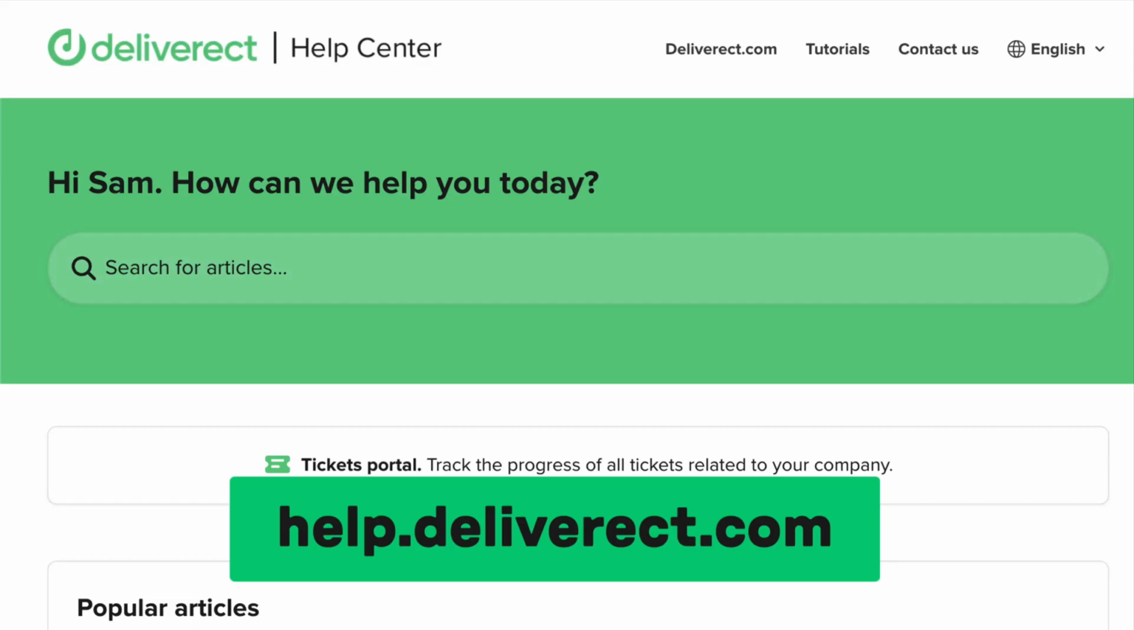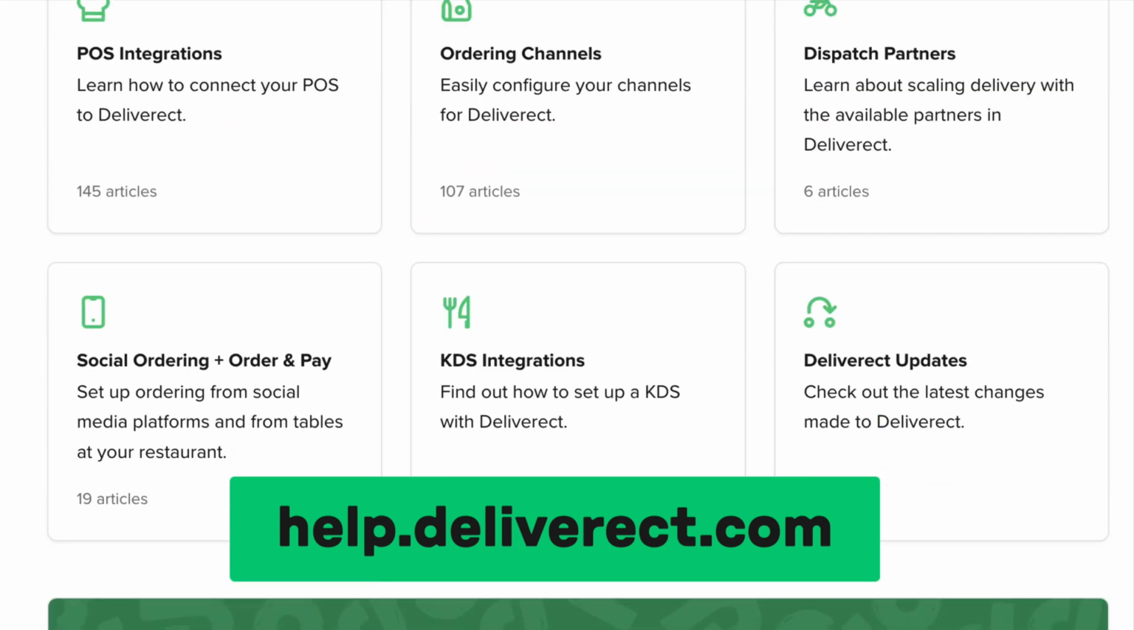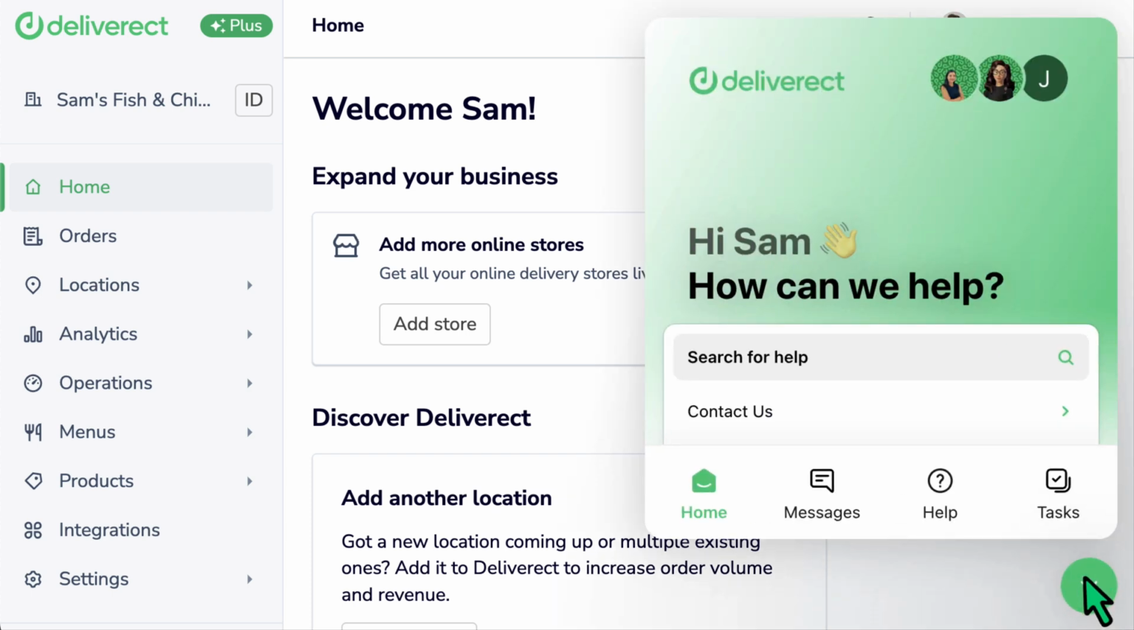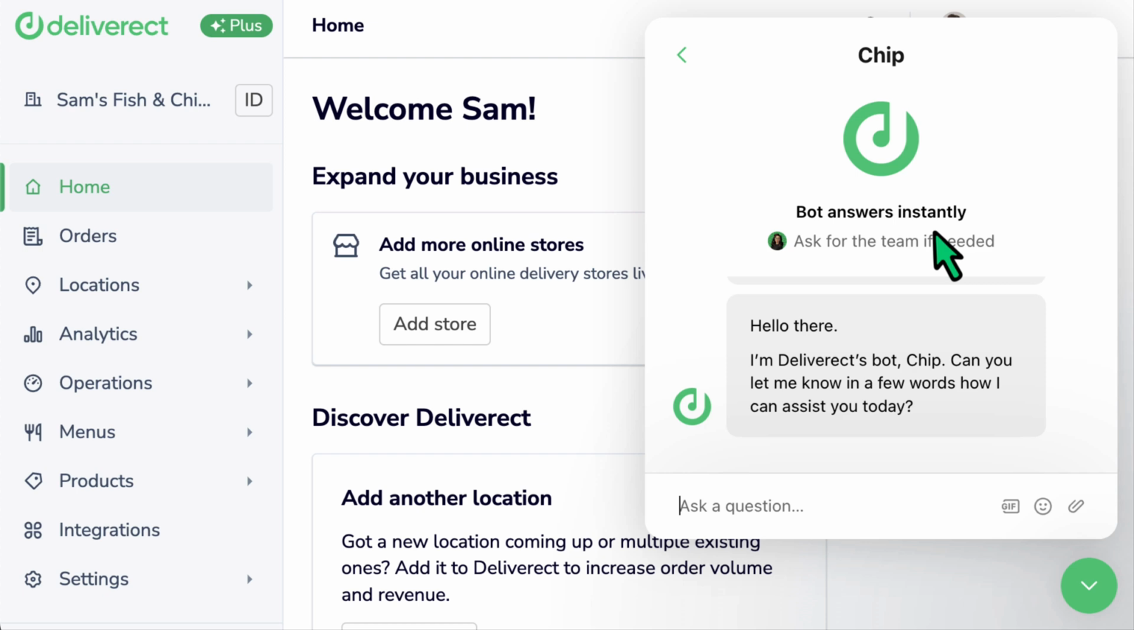Our Help Center contains articles about managing items and many additional topics. Take a look at help.deliverect.com. You can also reach out to our support team for assistance by selecting the chat icon at the bottom right of Deliverect.